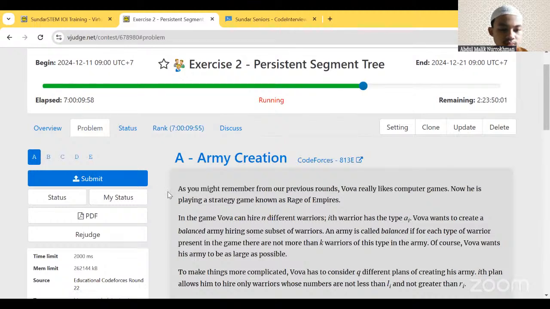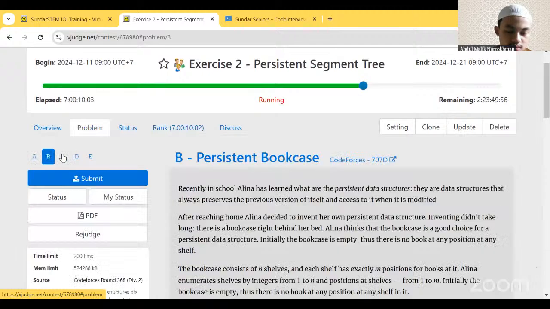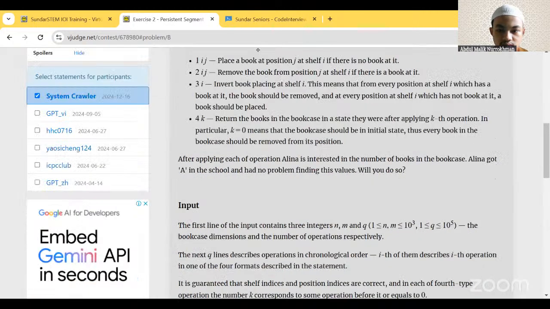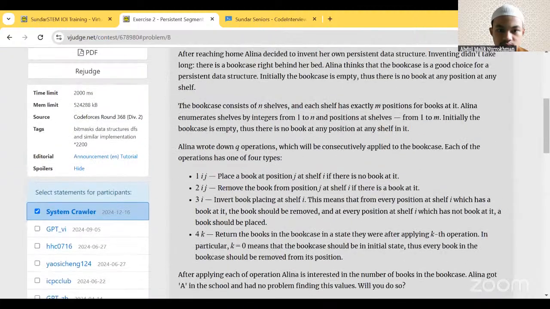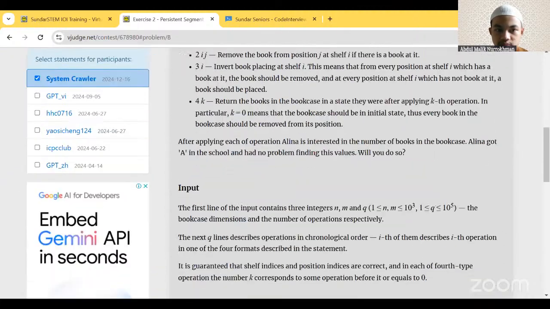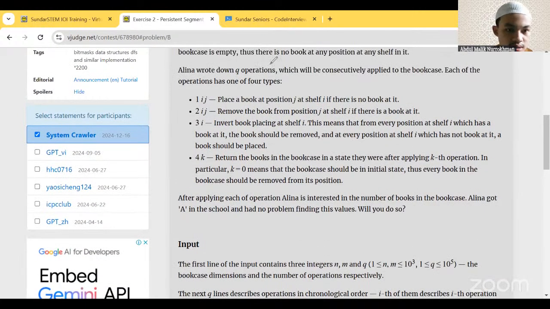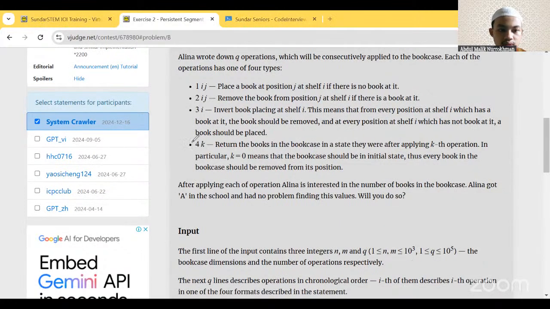And then in the past meeting, we also discussed problem B, and I got another simple solution for this problem. This problem has four types of operation, and in order to handle the last type, we can use a persistent segment tree.